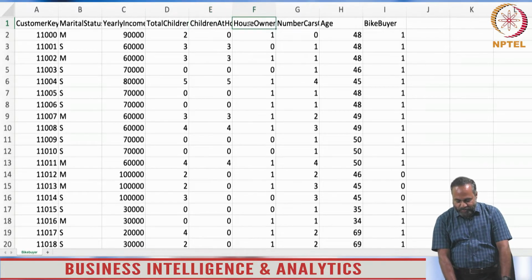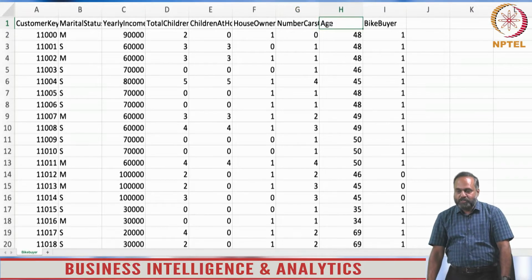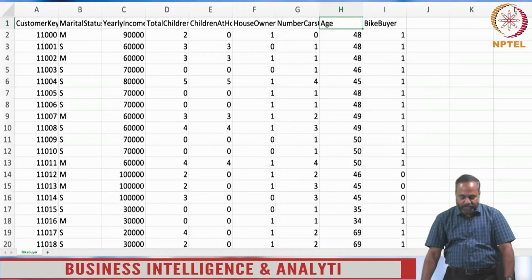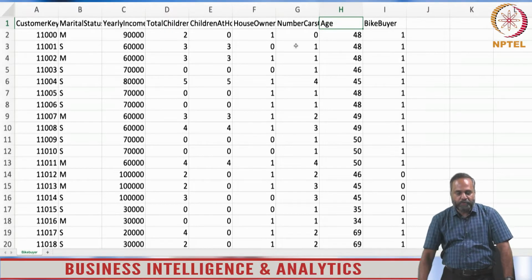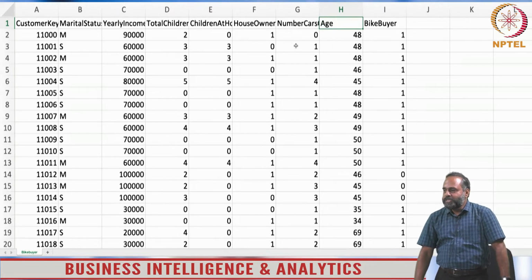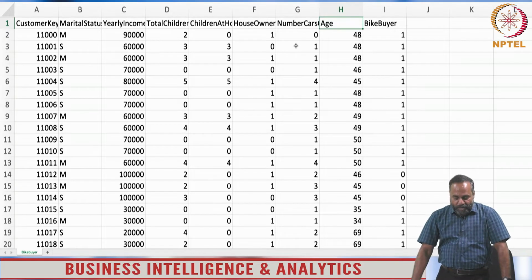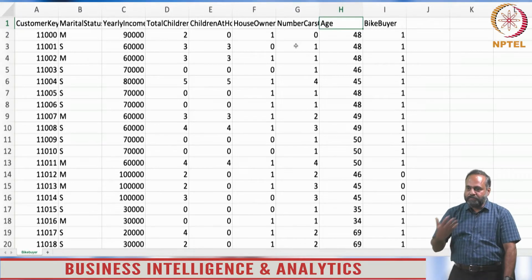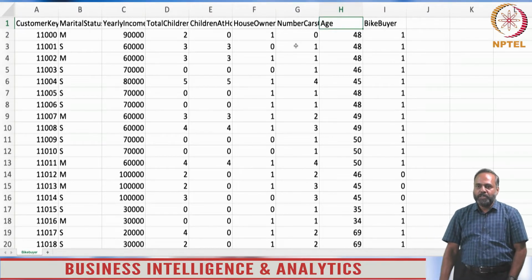House owner, in the sense of whether the particular prospect owns a house or not, number of cars at home, and age. When we discussed data warehouse, when we discussed viscosity score as a problem, we recognized that these are problems related to variable selection. You select certain variables for a problem such that, one, data about those variables are available, and number two, they are good predictors of a certain behavior, a certain outcome which you want to model.